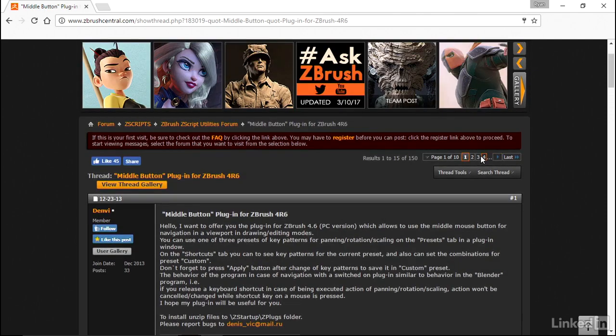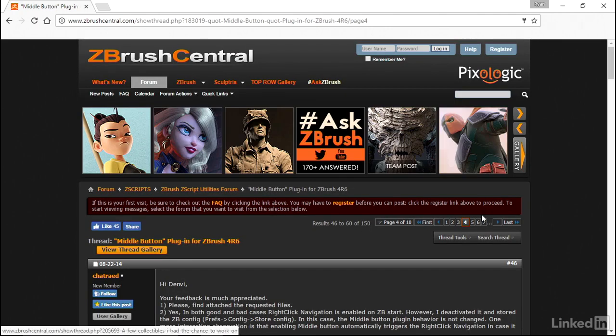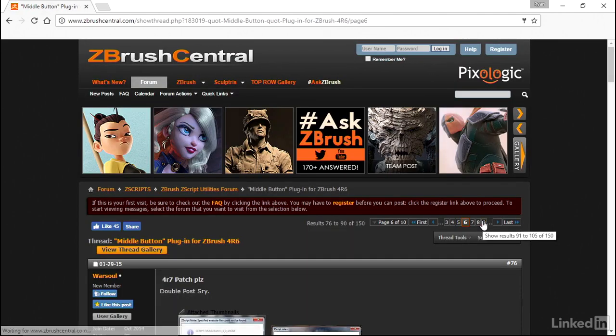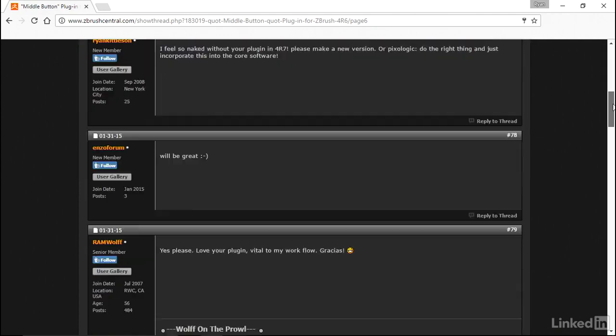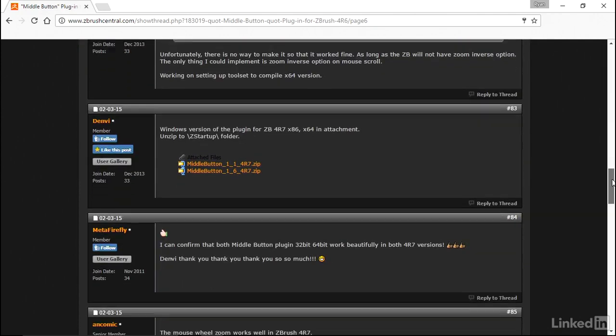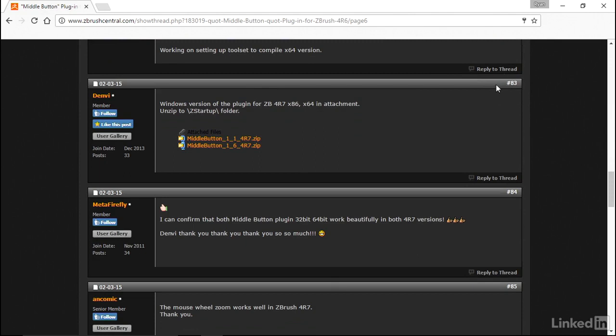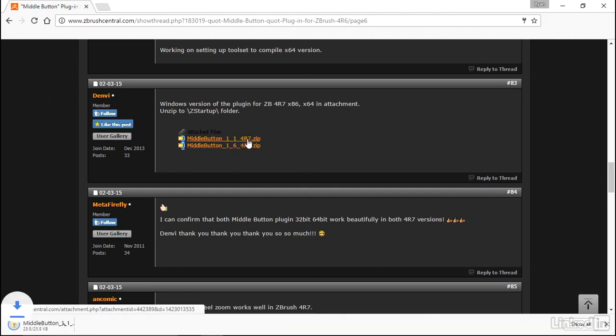And let's go to the 6th page. However, we can only see up to 4. So let's go to the 4th page and now the 6th. And let's scroll down here. And we just have to dig through the forums to find this. It's on post 83. And what you want to do is actually download this first one. It's unfortunate that he doesn't describe the difference between these two, but actually the 1_6 is not the version you want. You want to get the 1.1.4R7. So just go ahead and click on that to download it.